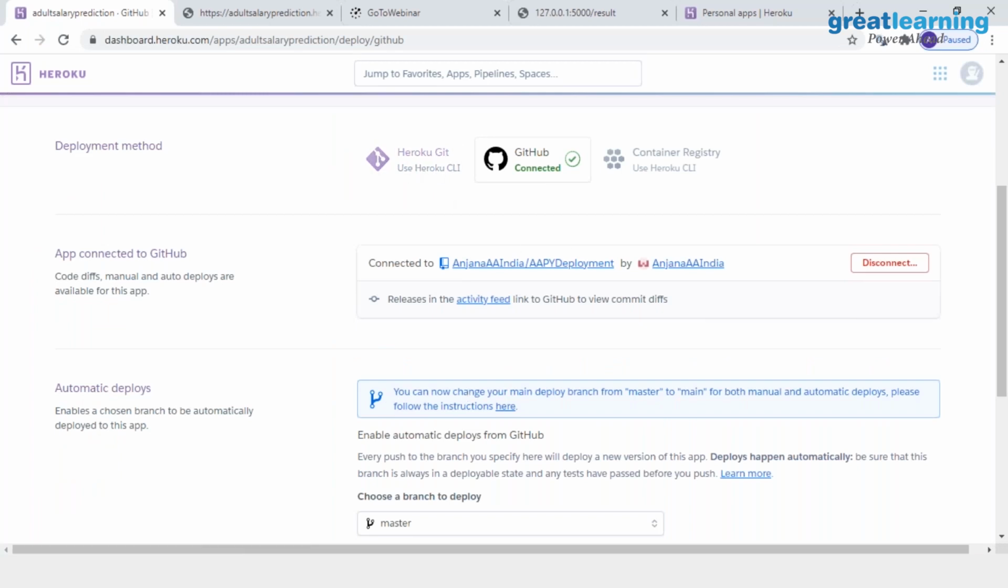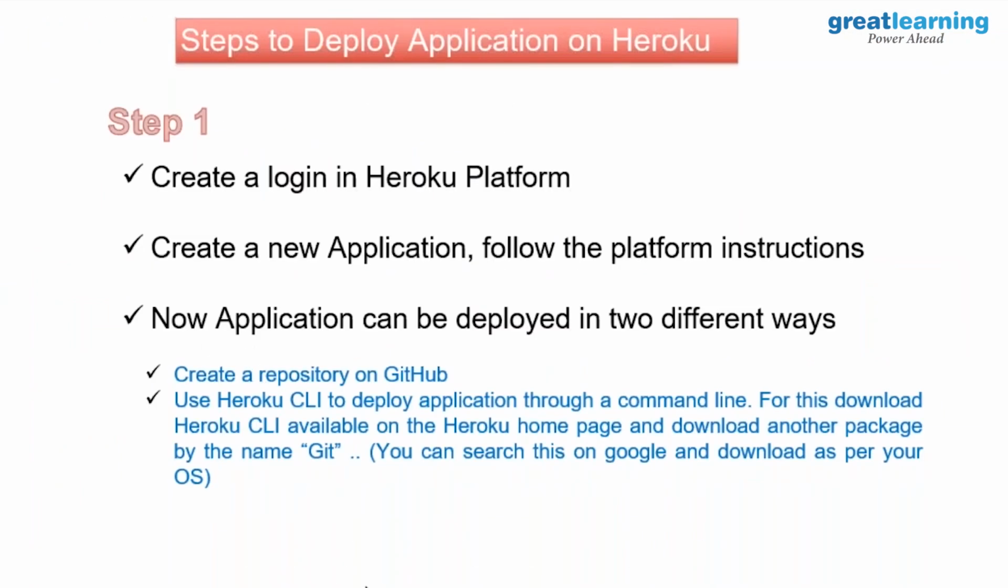Now, when you want to use a CLI application, Heroku requires you to download a package which is Git. What is Git? And before I end the session, I'll show you certain links also from where you can get some additional information. What is Git? It is nothing but a version control software which is available, right? So Heroku by default requires a Git package.